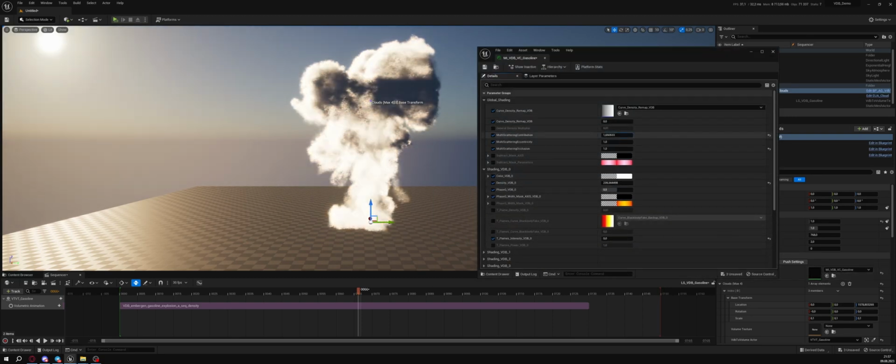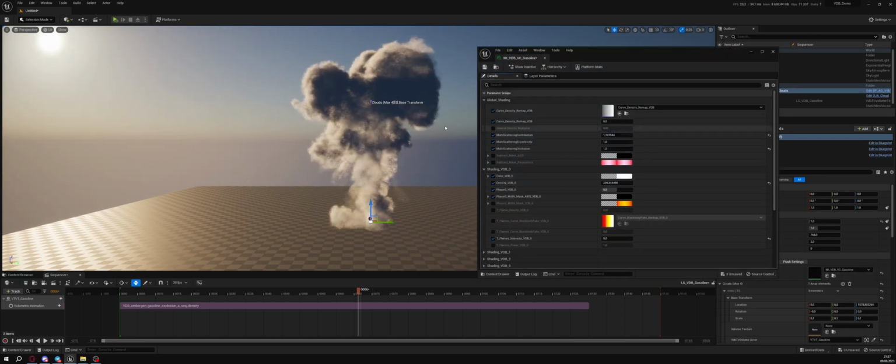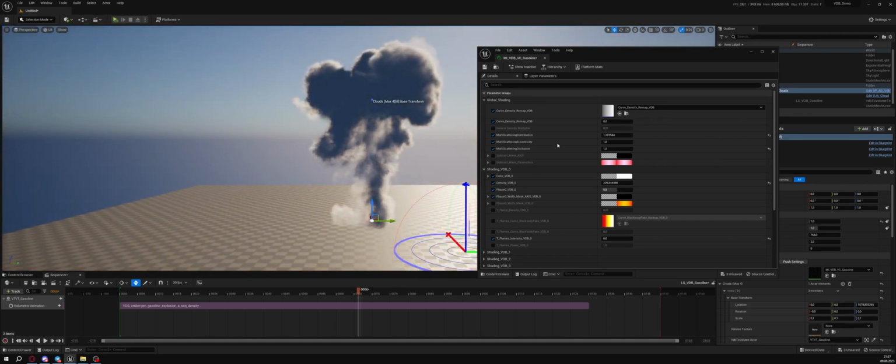Multiscattering contribution gives you the ability to control the intensity of the light from our directional light.